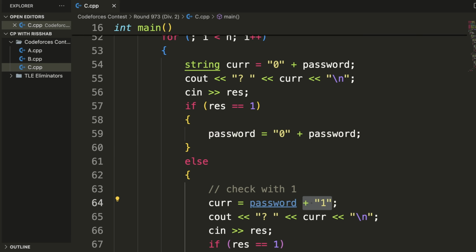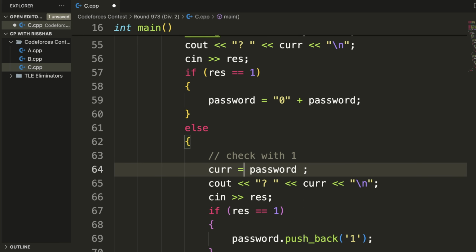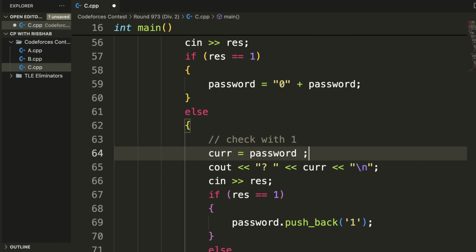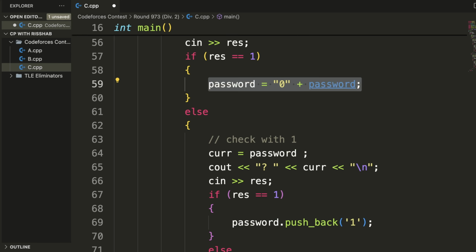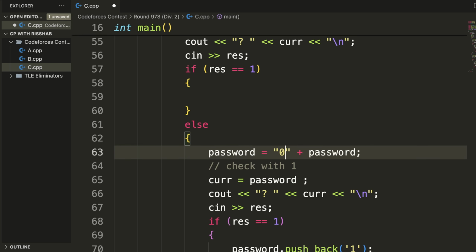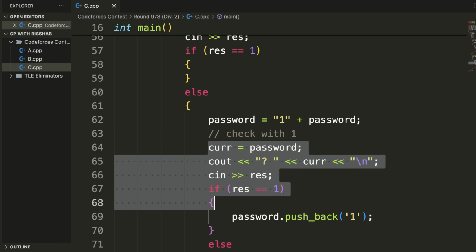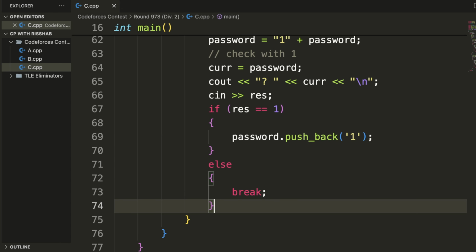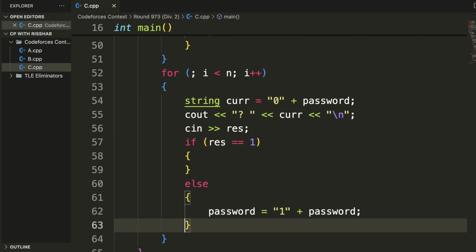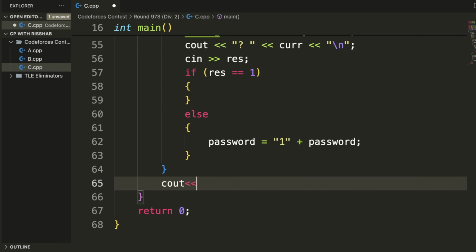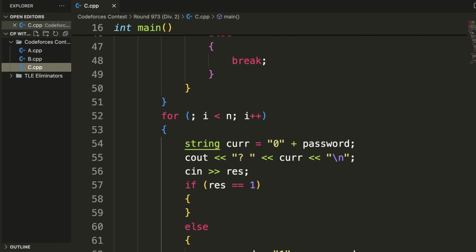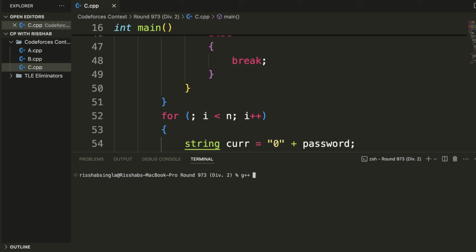Now we'll have to check with a 1, and that we know it is a 1. So instead of doing this, we can simply do this now. We'll surely know that it is a 1 or it is a 0. And in the end, we would just print our password. Let us now try to run it.